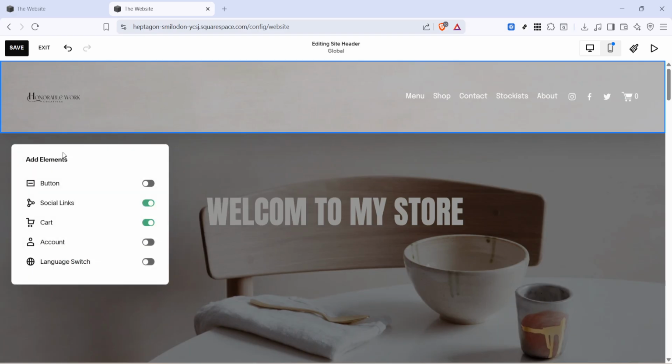Once you're inside the header settings, look for the option labeled Add Elements and click on it. This section lets you choose which items you want to display in the header, such as navigation features, branding elements, and action items. Adding elements here allows you to expand what appears in your top menu without needing any custom code, which makes this a quick and beginner-friendly update.